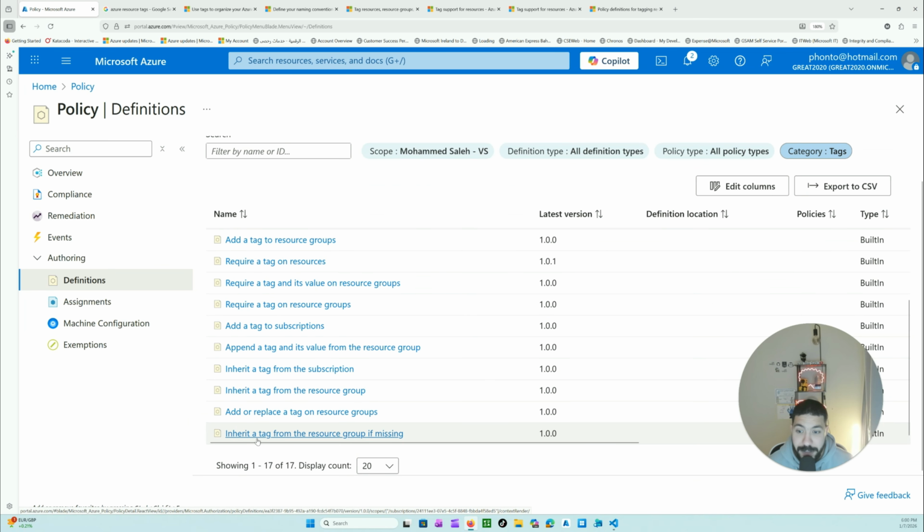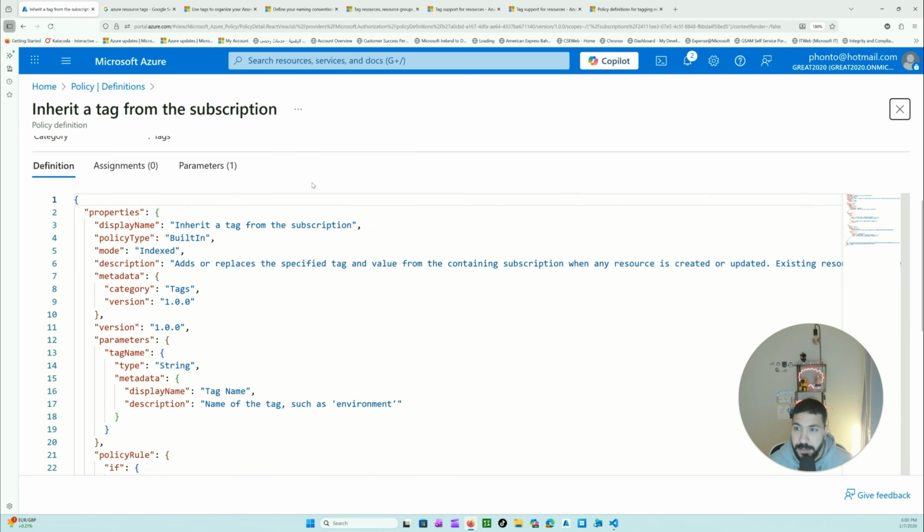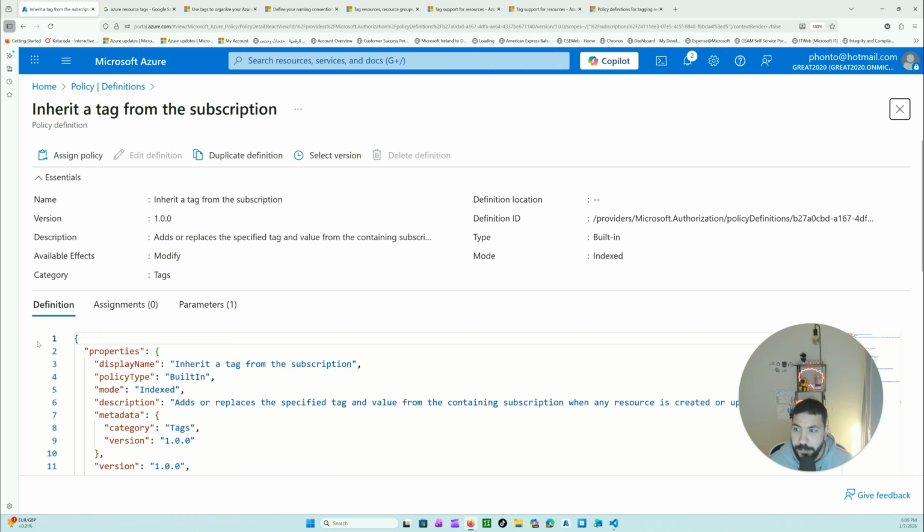But you can notice here there is a policy called inherit a tag from the resource group if missing. So now I can also apply inherit a tag from the subscription. So that also exists. If I click on it, I will be able to see the JSON file, what it does. And I think this is gonna have modify. Yeah, so there's a modify permission here. So you will know that, okay, this is gonna modify the Azure resources, and you need to give it also a specific permission to be able to achieve that for you.